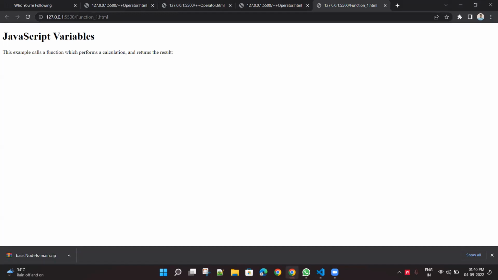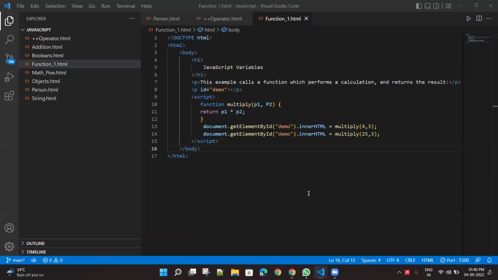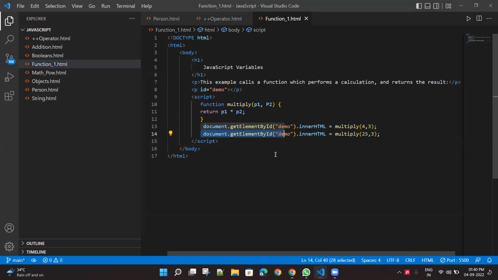This example calls a function which performs a calculation and returns the result. Okay, the result is not showing. Go to the code. Result will not show because you do document.getElementById and .innerHTML. Just remove line number 14, or comment it out. Line number 14. Okay, now try this.